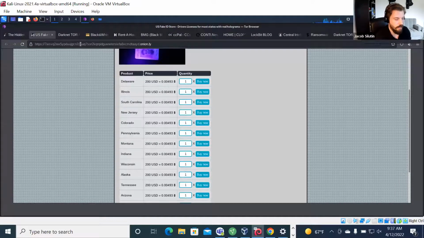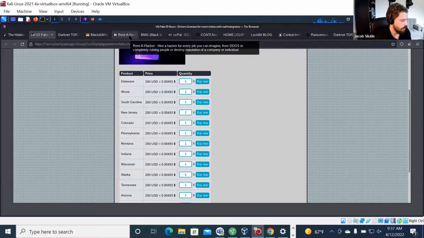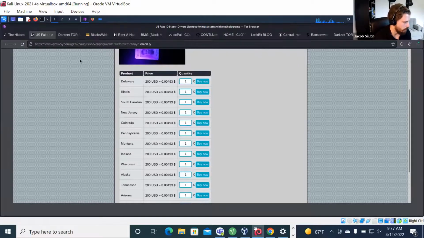Another thing I can purchase is if we go right here. Sorry, my Zoom is blocking my view, so let me try to move it here.